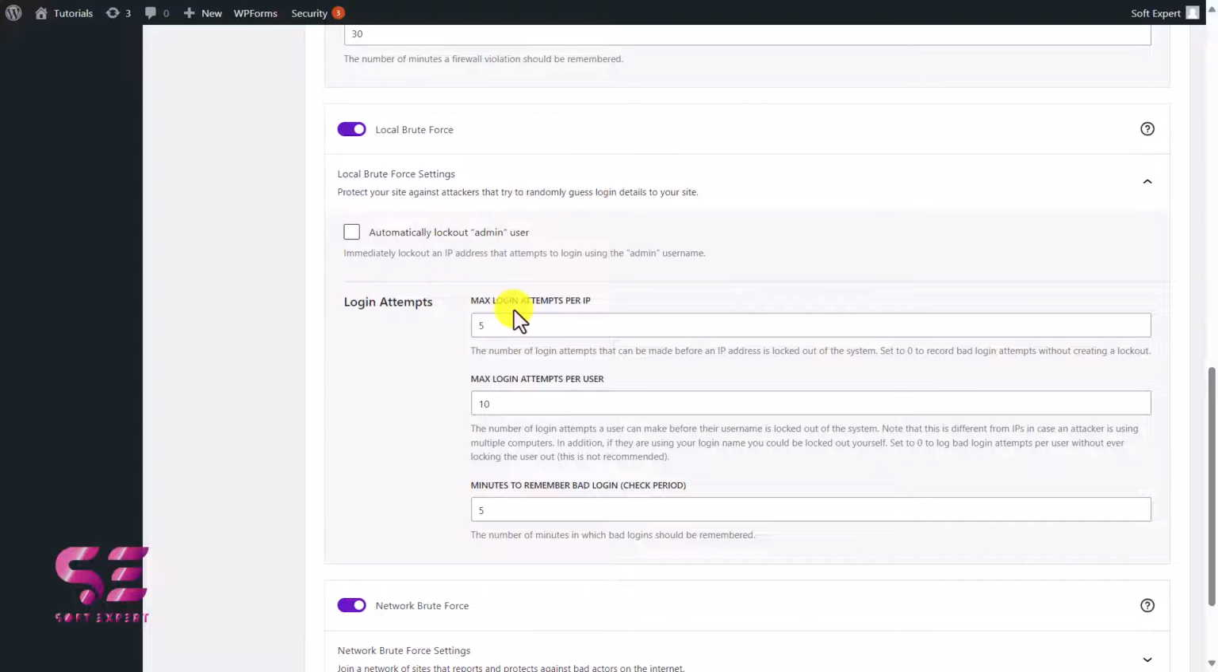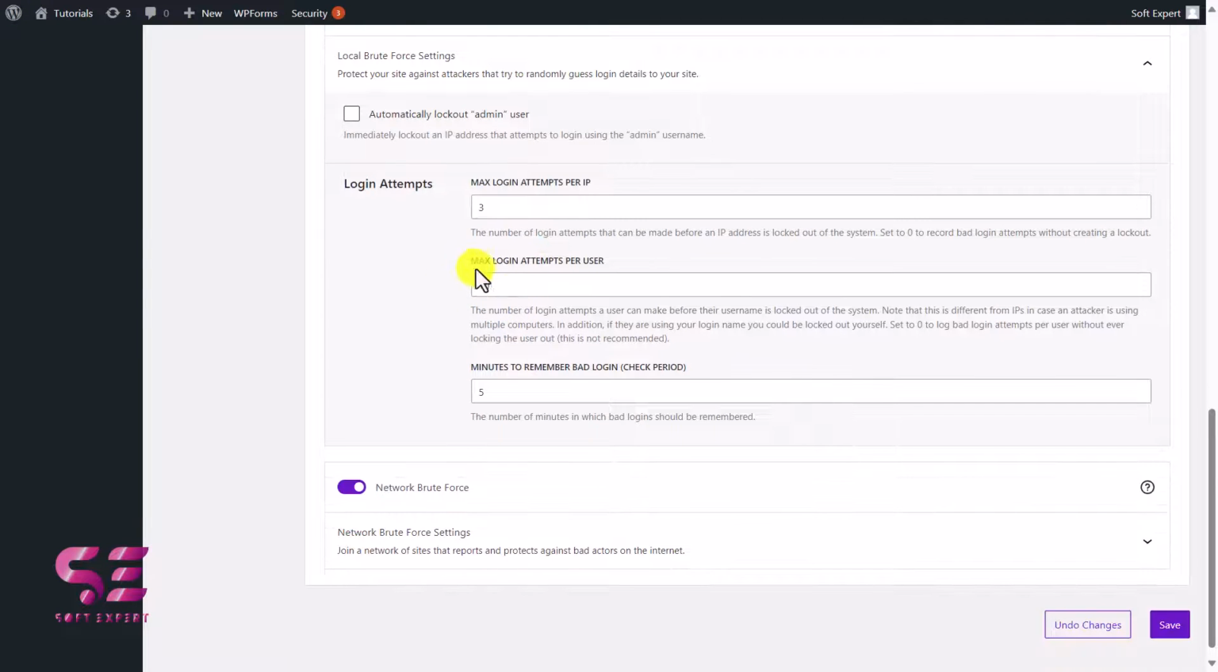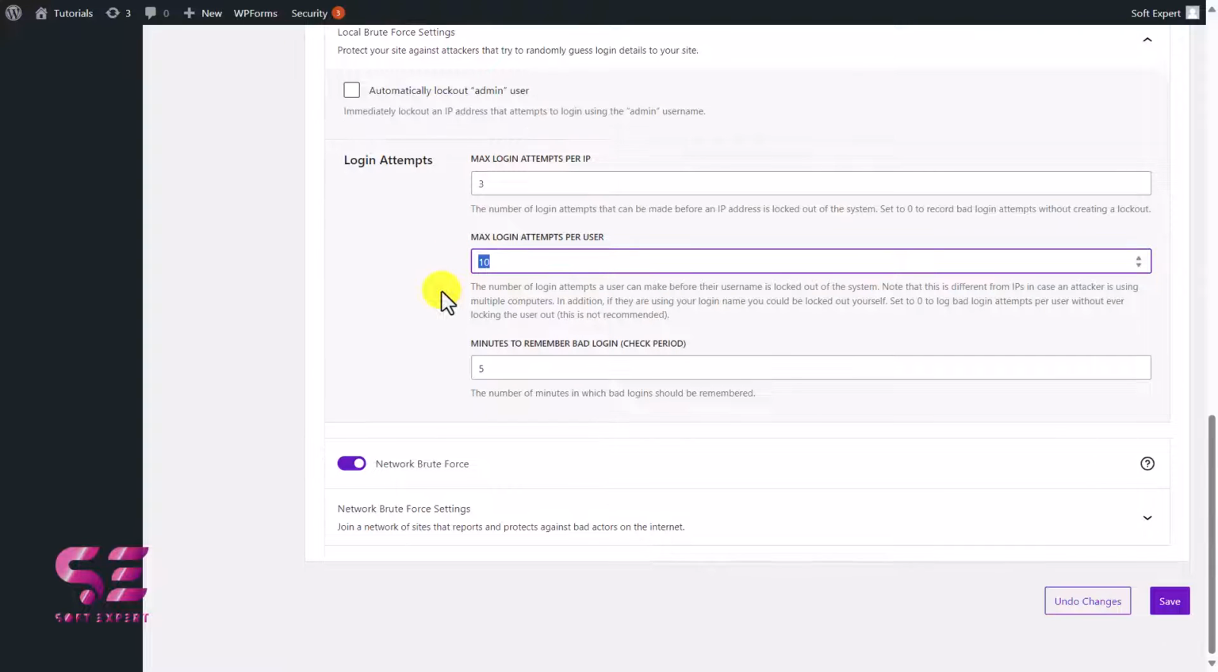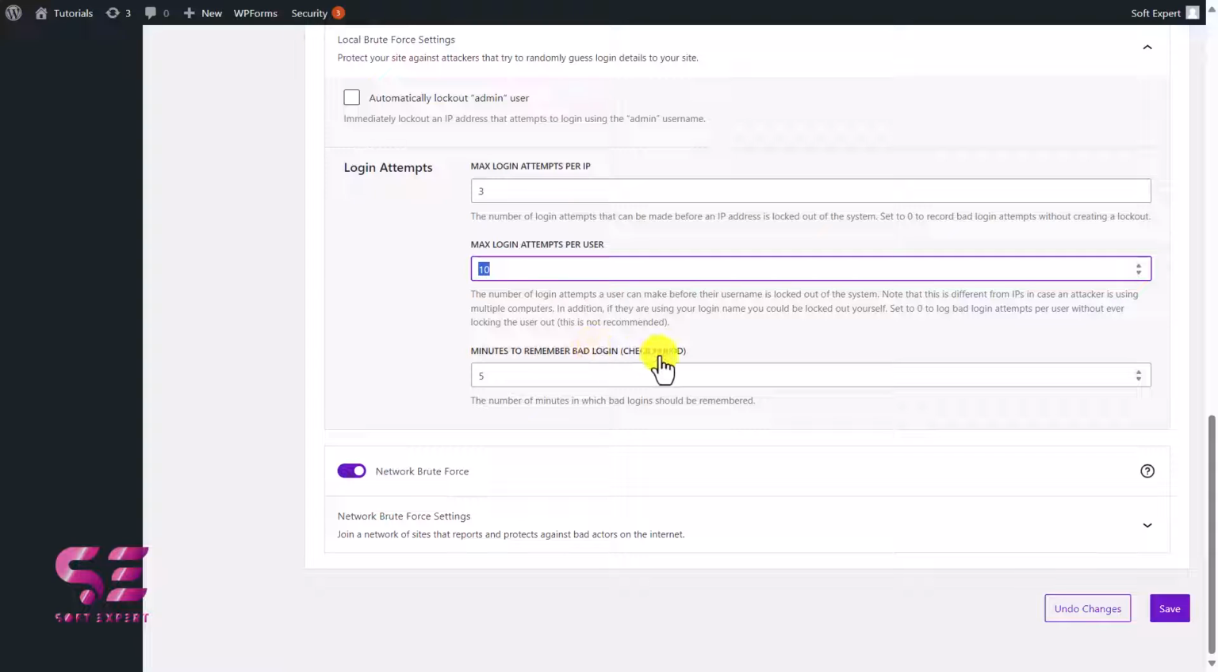And here you can limit the login attempts. So you can limit the login attempts on your website. You can change the number. Let's make it 3. So now if someone tries 3 times with the wrong password or username, it will lock out that person and that IP, okay? And these are the maximum login attempts per user. You can also decrease it for more security, and these are the minutes to remember bad logins, okay?